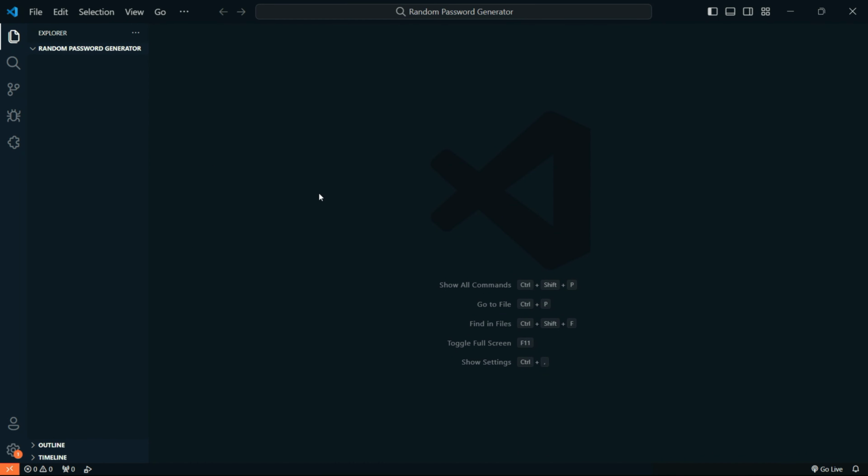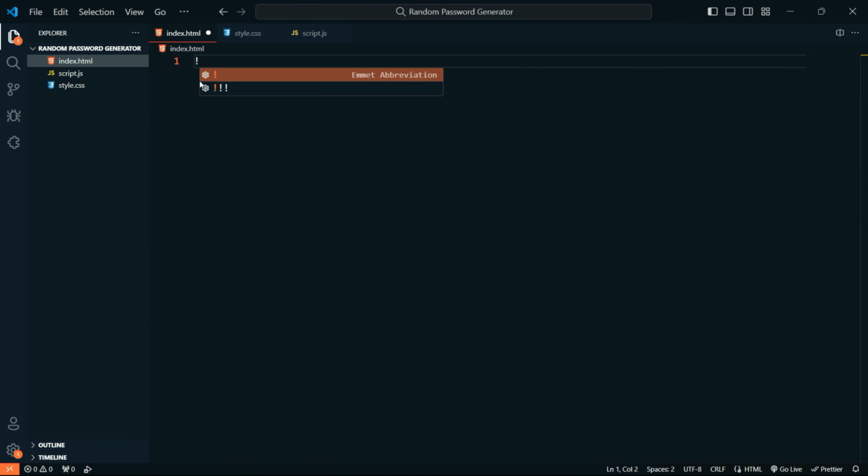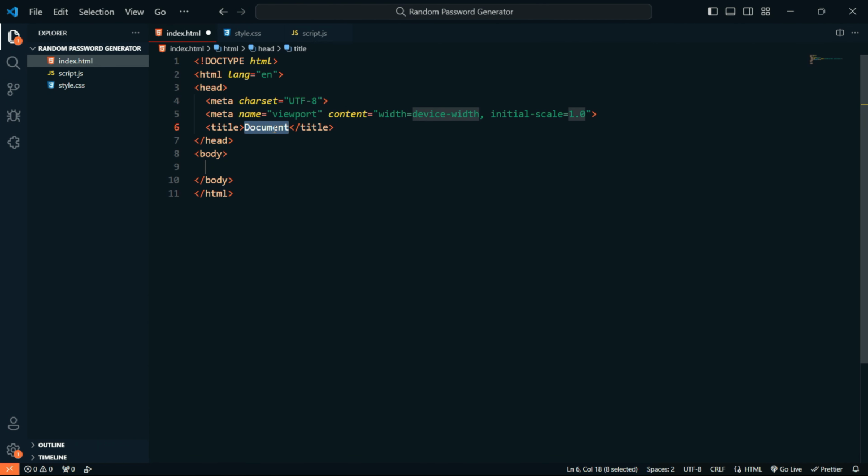So first of all we have to create the index.html file. And we have to create the style.css for our styling purpose, and then we have the script.js to write our JavaScript code. So let me just create the boilerplate, exclamation, and hit enter. Give it a title, random password generator.